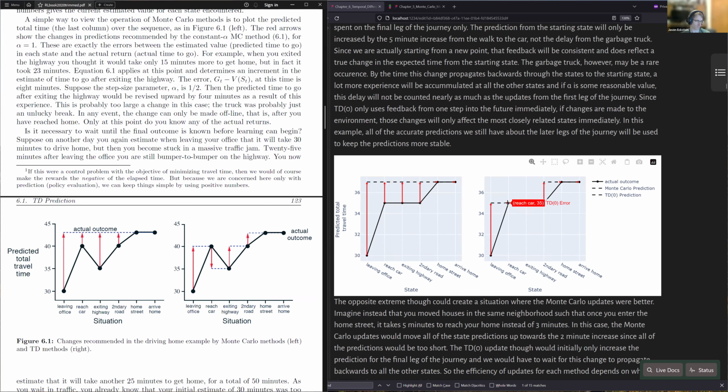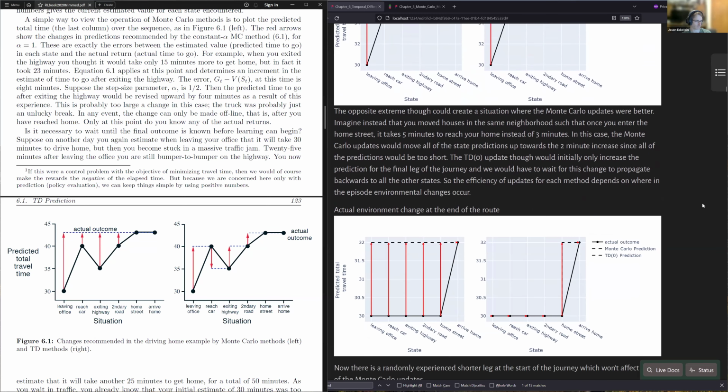Whereas Monte Carlo will treat every new piece of information as relevant to the values, regardless of how far in the future. So if you have an environment where states are more affected by things in their immediate vicinity, then TD is probably better or more efficient. Whereas if you have an environment where distant things have a large impact on the states, then Monte Carlo will give more immediate feedback in that scenario.